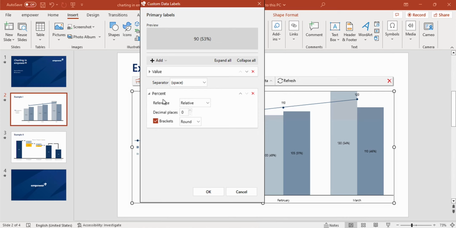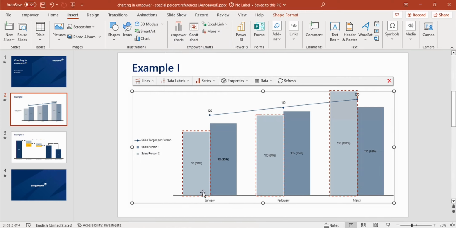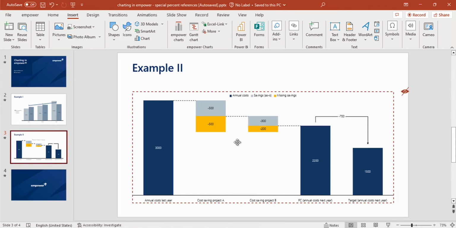Right here, I can choose the reference of my percentage, which would be the sales target per person series. Then I apply this custom label by clicking on OK. And now you can see that we got the desired result and both issues are fixed. And this is what special percent references mean and how you can change them. This first example was a rather simple use case.